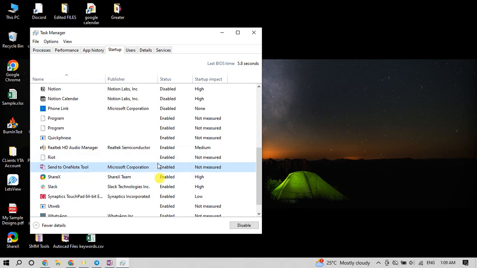And that's it. You've stopped OneNote from opening on startup, which should help your system start faster and keep your desktop focused. Thanks for watching, and feel free to repeat these steps for any other apps you don't want launching automatically.